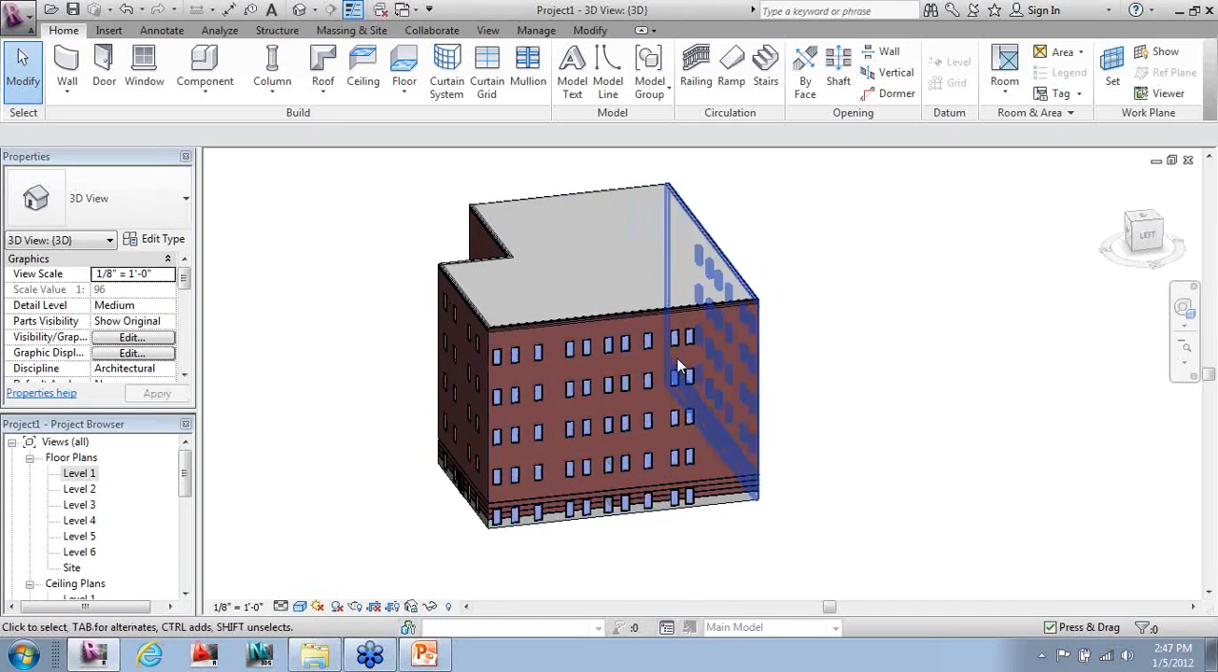Now obviously I probably need to go back in here and add a few windows, but for a schematic development it was able to do a pretty good job for me.